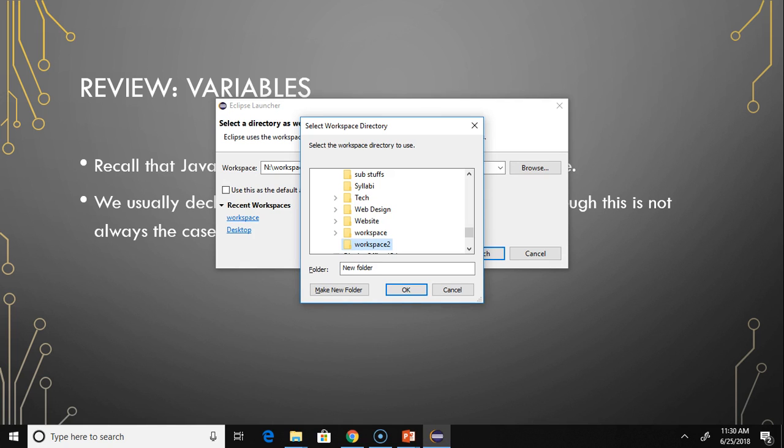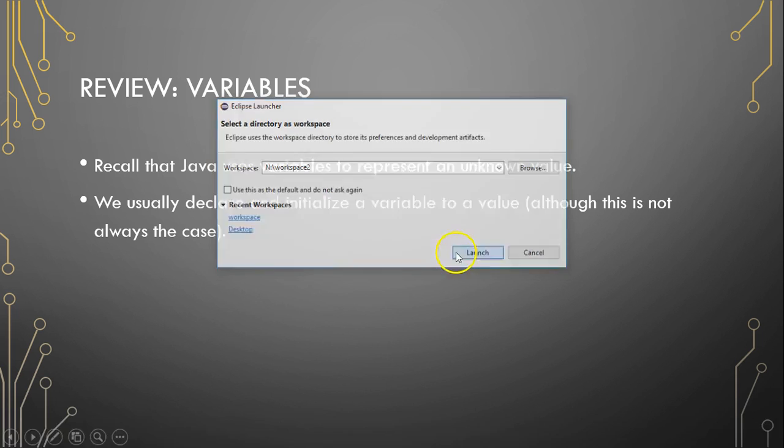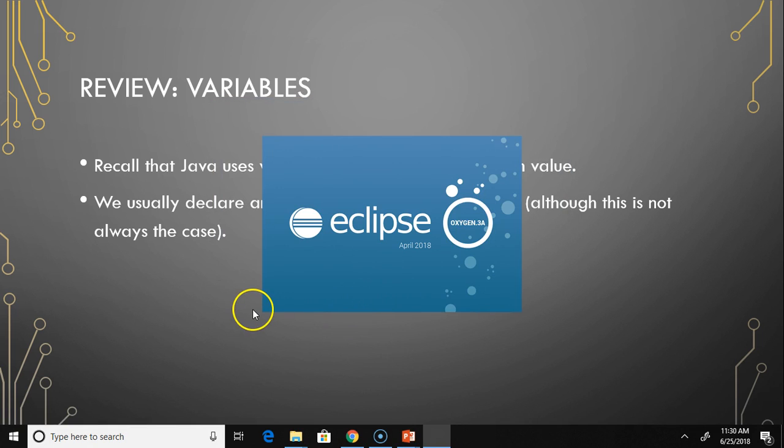So I have Eclipse ready to go here. Now, one of the things I did, because I know my original workspace from Programming 1 is getting quite full, I went and created a new folder in my N drive here called Workspace 2. I'm just going to click on OK, and you can see now it's pointing to Workspace 2. If you ever want to get back to your Workspace 1, the original one, it shows right here under Recent Workspaces. So I'm going to let Eclipse load.